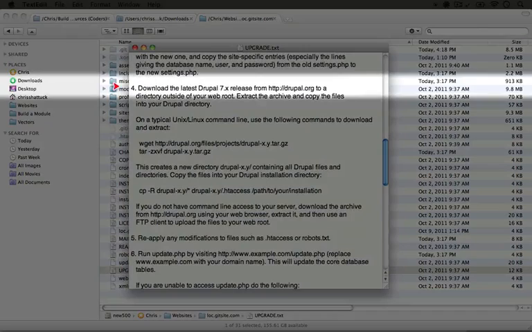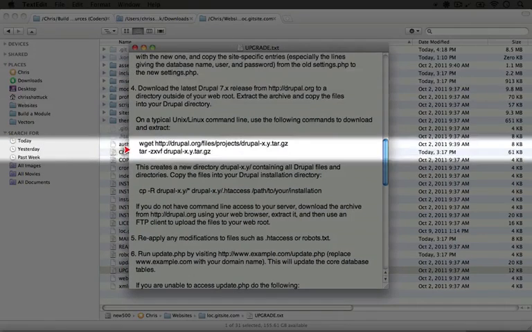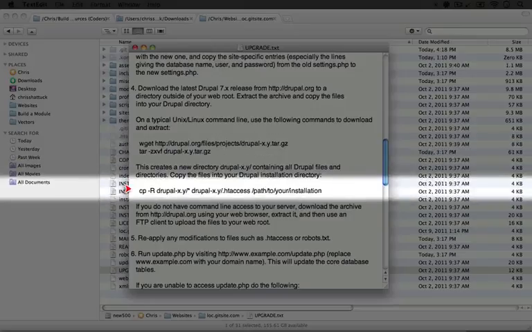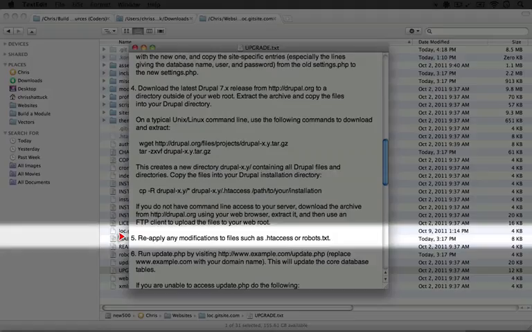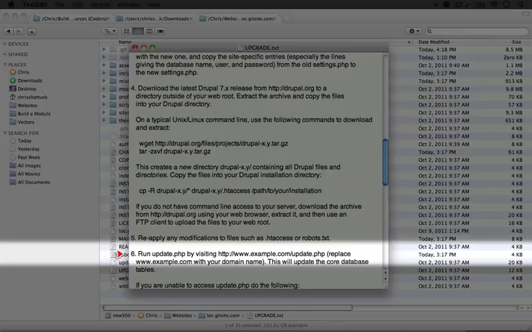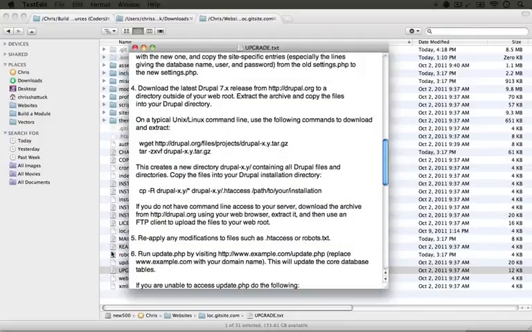I'm going to go ahead and scroll down. And then it says to download the latest Drupal release and untar it, and then copy all the files back to your Drupal site directory. Any changes that you've made to core files like the htaccess file or the robots text file, you should reapply, and then you run update.php in order to upgrade the database.